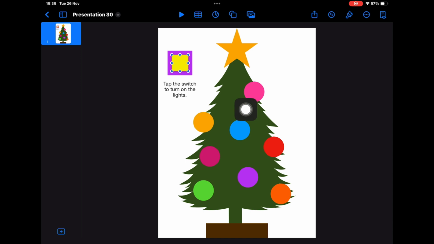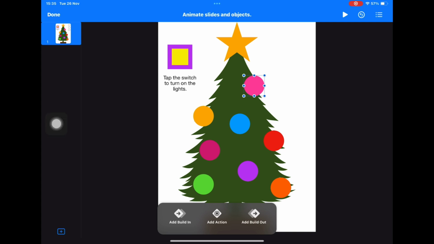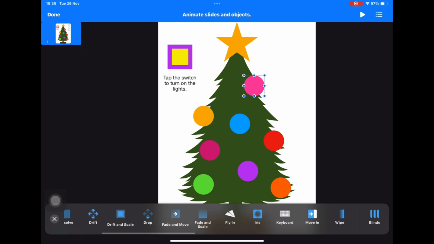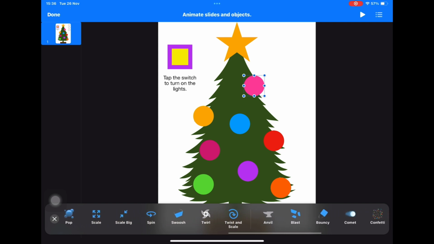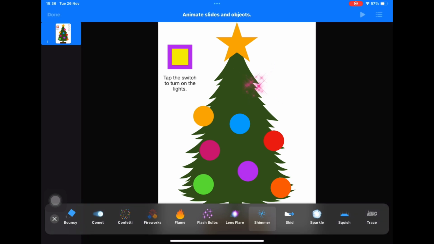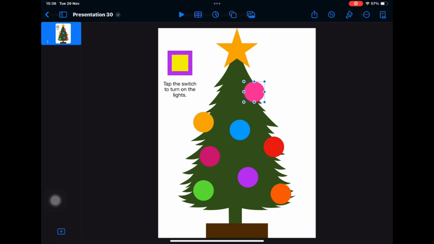I'm going to animate my baubles next. So I'm going to click on the one I want to come in after the switch, choose animate from the selection, and this time I'm going to tap build in. I'm going to scroll along the bottom menu bar until I find the action shimmer. And once I've found it and I've tapped on it, it should give me a little preview of what it'll look like. When I'm happy, I'm going to tap done.